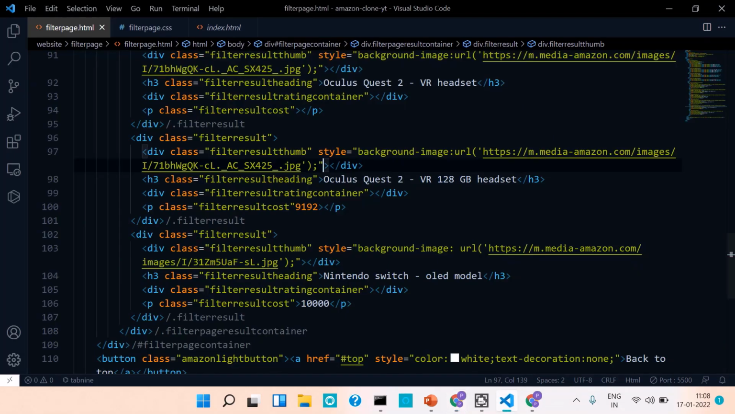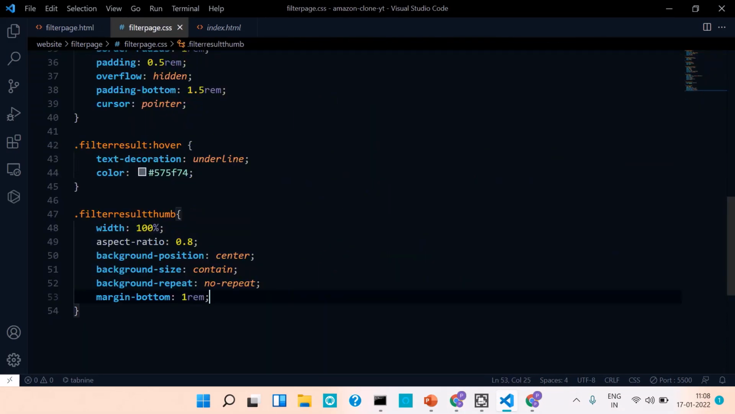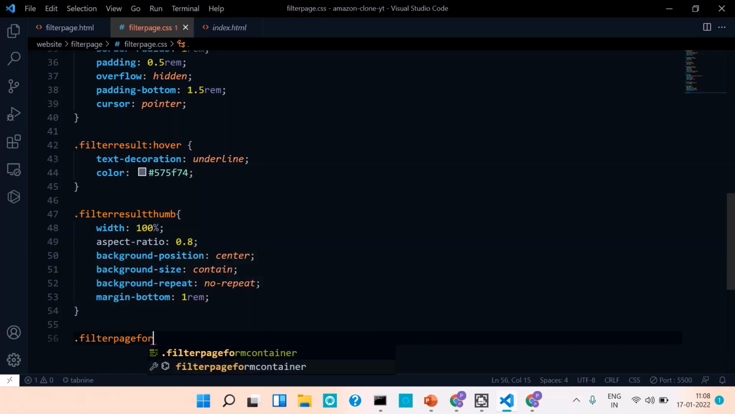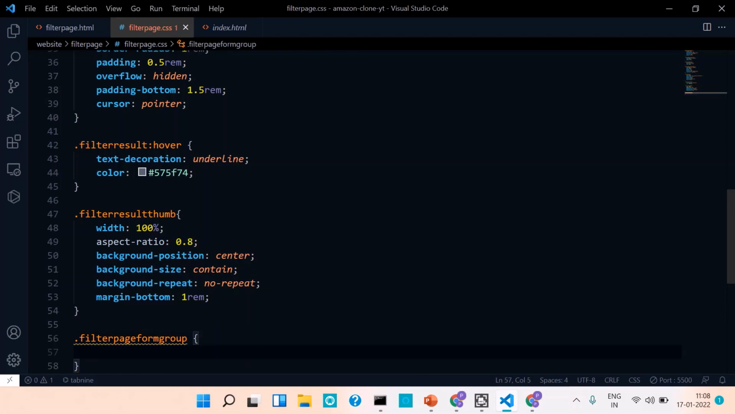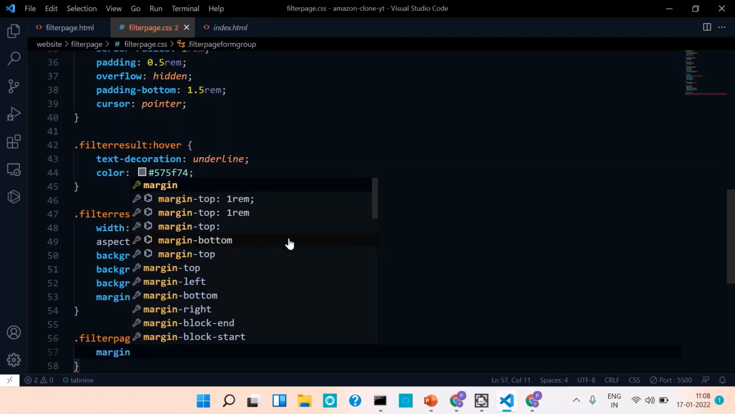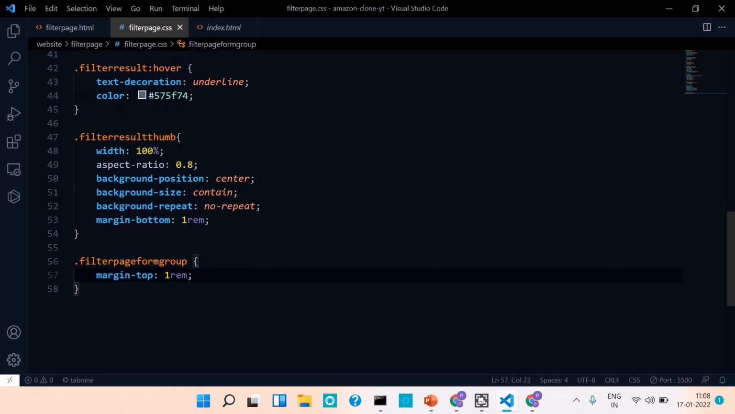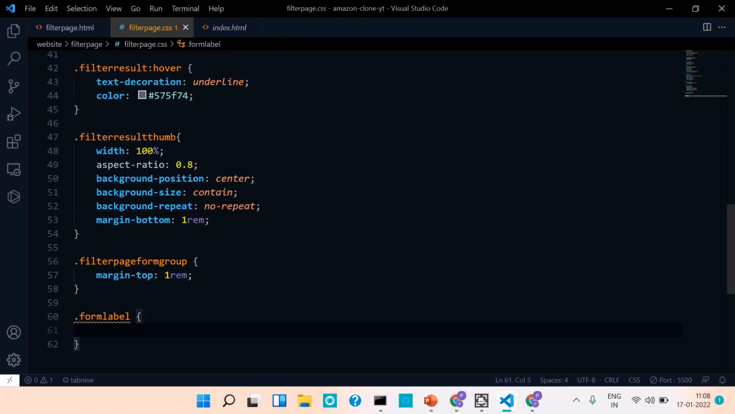So let us go to the filter page CSS file, and after this filter result thumb, let us target filter page form group and give it a margin bottom of 1 rem. If you remember, this filter page form group is for each of the brand, cost and sort filters. So after this, let us select the form label and give it a font size of 1.25 rem.